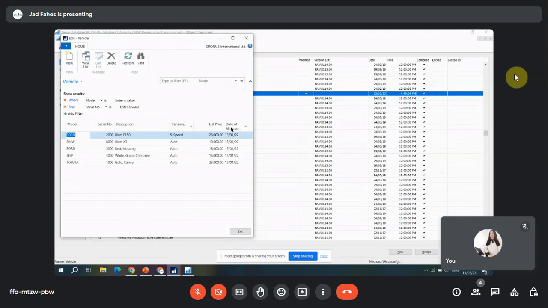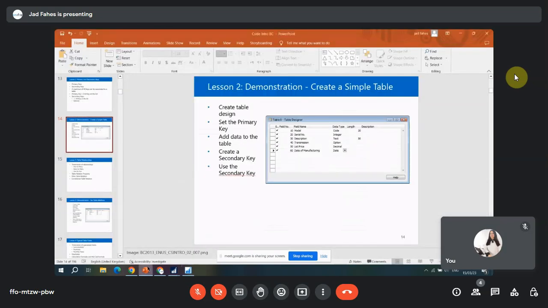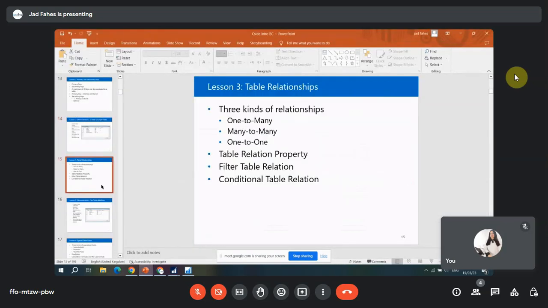Now let's talk about relationships, table relationships. The three kinds of table relationships available in our system are one-to-many, many-to-many, and one-to-one. You have the table relation property, filter table relation, and conditional table relation. The one-to-many relationship is the most common.